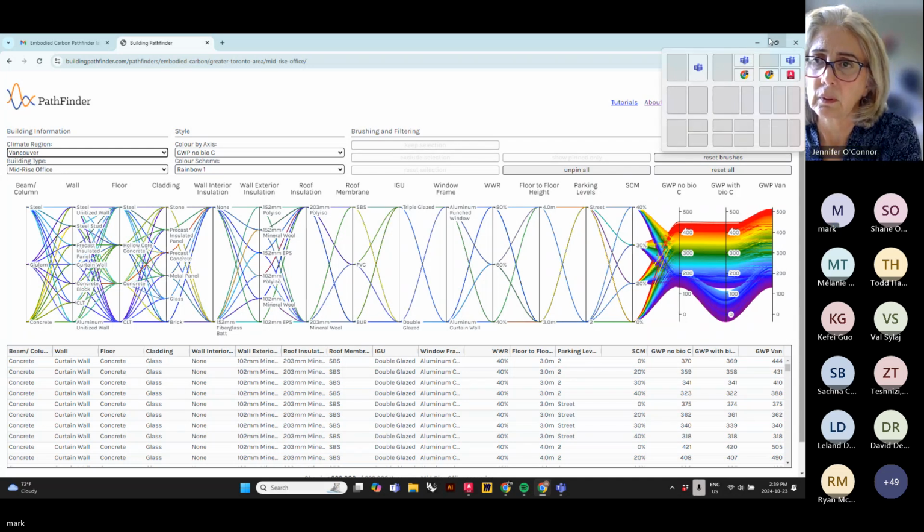Okay, I got questions in two places. Can you please explain why there is no option for the foundation?